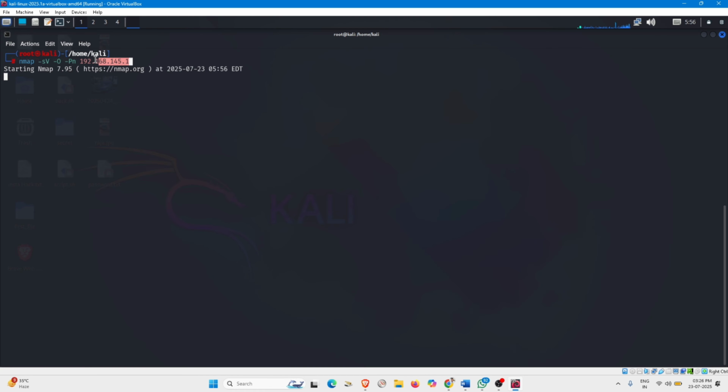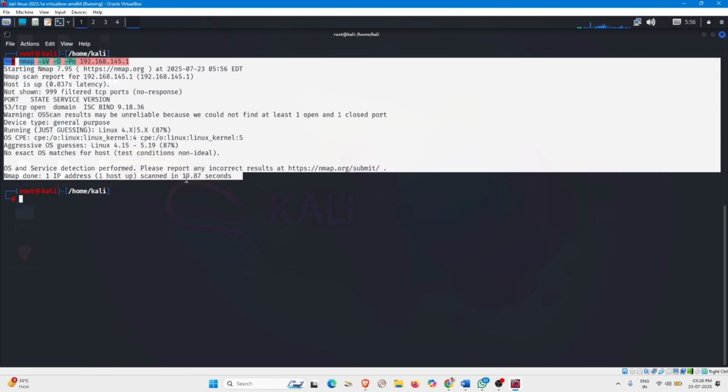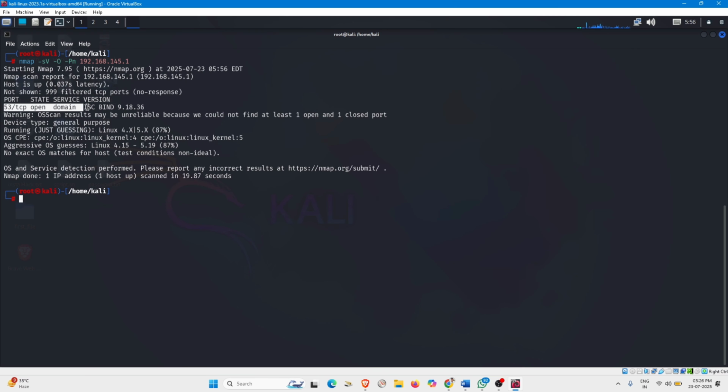Okay. So the command is nmap -sV -O with the target IP to detect these services and the OS. We get our result on my screen. There is port 53 TCP open, domain, ISC BIND version 9.18.36, and the OS is Linux 4.x to 5.x.